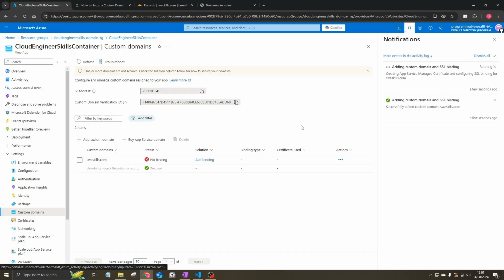Okay, we can see an update here. We can see the SWE Skills custom domain is here, but its current status is no binding. So that certificate is still being provisioned and being set up and installed for sweskills.com in App Service. So we'll wait for that to complete and then we can test out our custom domain.